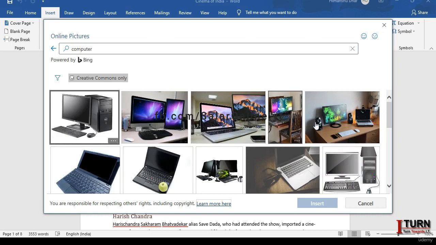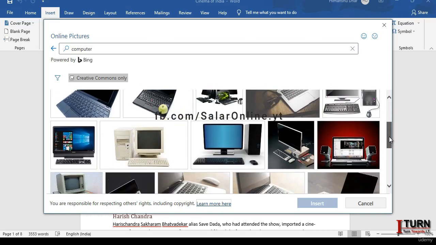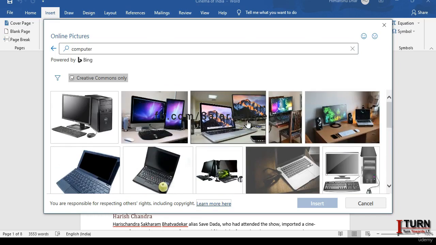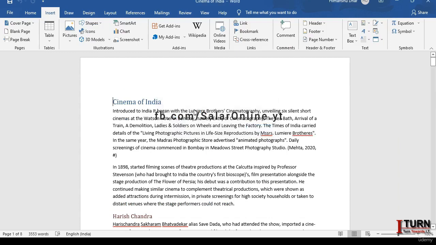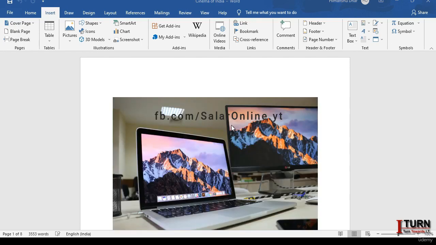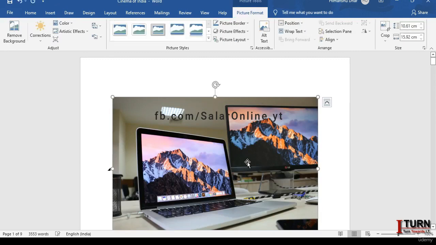Okay, so these are the results which I am getting for computer, and let's say I want to use this particular image. So I am going to select this and click on insert. Because it's over the internet, first of all it's getting downloaded, and after that you will be able to see it over here. Well, you can see this particular image, and now you can use it in your document.